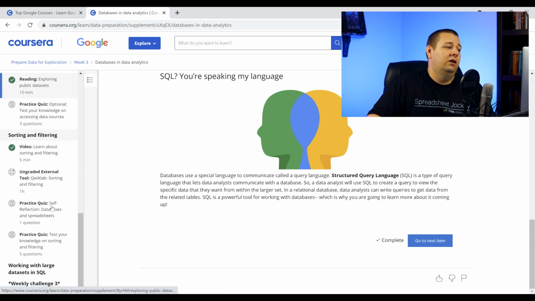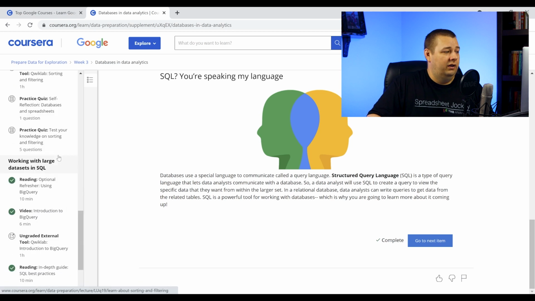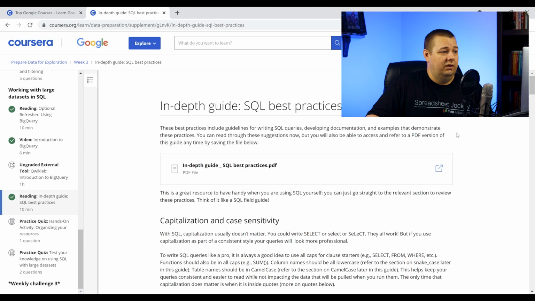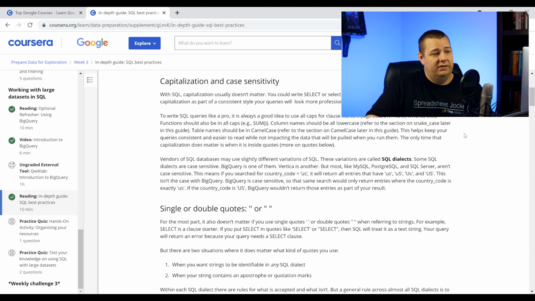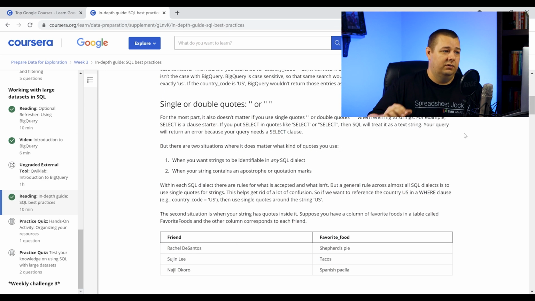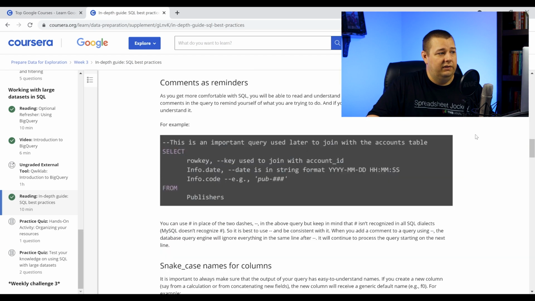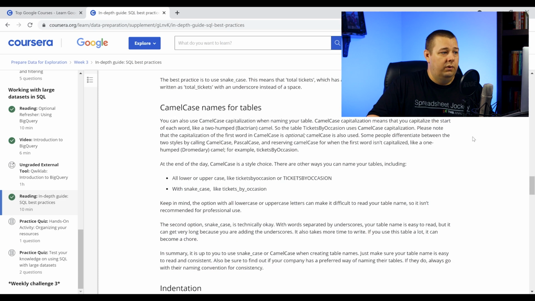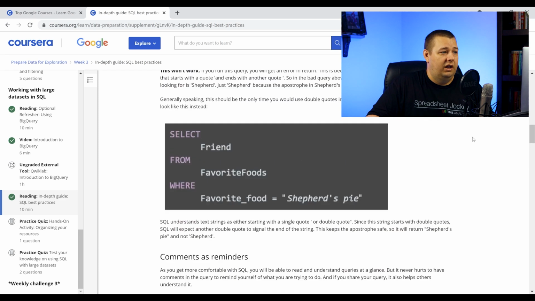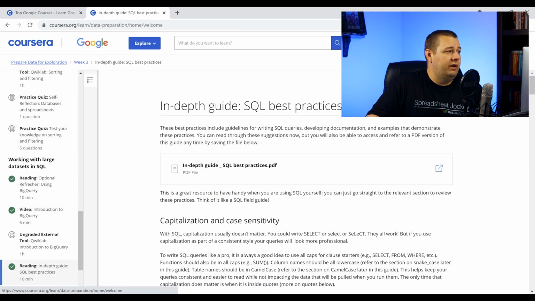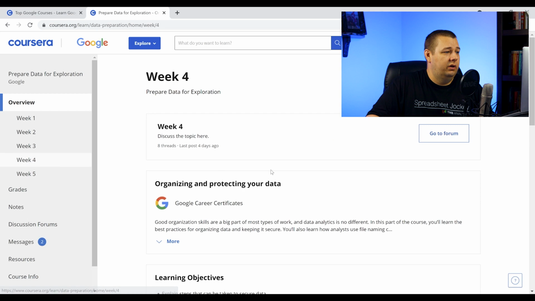Then it gets into sorting and filtering. It got into some super basic stuff, but an introduction again to BigQuery, talking about SQL best practices, and it gives you a practice guide. Case sensitivity, different types of select clauses, and it even gets into case when and things like that. So I like where it's going with all of this stuff. You can see lots of fun things to start thinking about. That was week number three, and we're going to get into week number four.